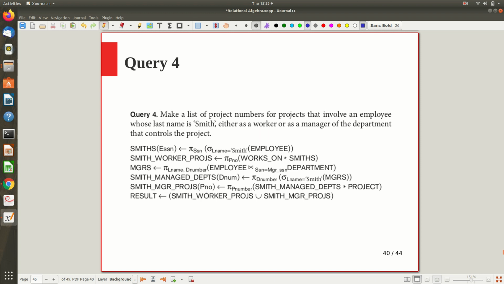So now the fourth query is: make a list of the project numbers for projects that involve an employee whose last name is Smith, either as a worker or as a manager of the department that controls the project. So Smith can be a worker or he can be a manager of the department which controls this project. So basically a project table is involved, because you want to make a list of the project numbers. So from the project table only you will get it.